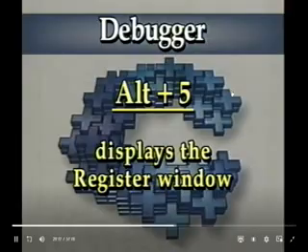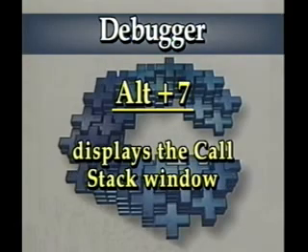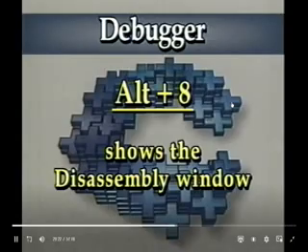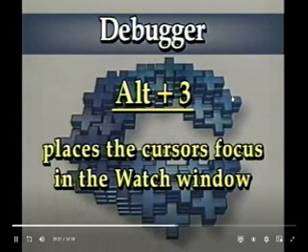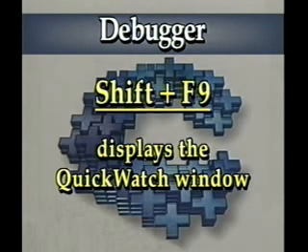Alt plus 5 displays register window. Alt plus 6 shows the memory window. Alt plus 7 displays call stack window. Alt plus 8 shows the disassembly window. Alt plus 3 places cursor's focus in the watch window. Shift plus F9 displays the quick watch window.